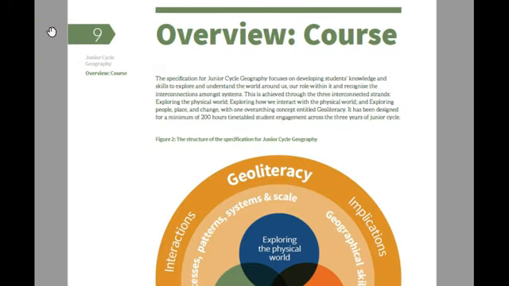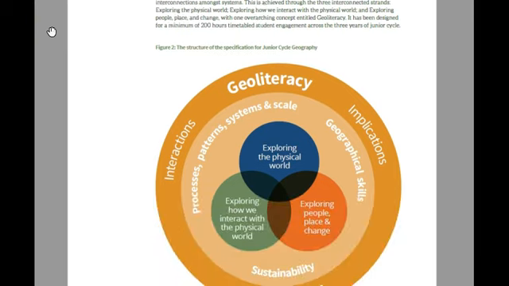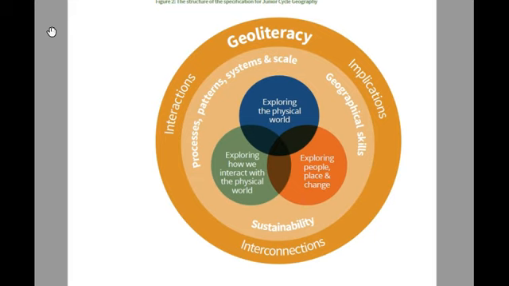On page 9, we are introduced to the layout of junior cycle geography, and we first see the core sections of the specification. In the Venn diagram, at the bottom of the page, we can see 3 circles that overlap. These are the 3 strands.